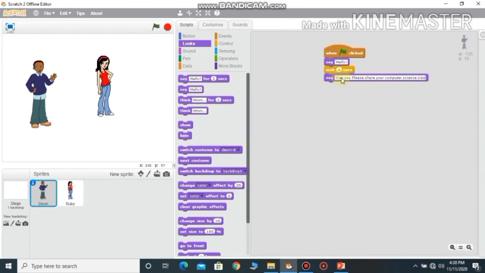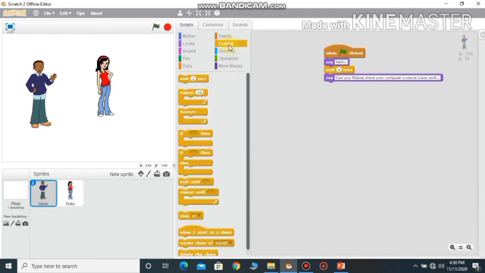Okay. Let the sprite ask like that. Can you please share your computer science classwork? The sprite is asking like that. So let us check out how it works. Next, after asking that, it should wait for 5 seconds and it will be in the control block.